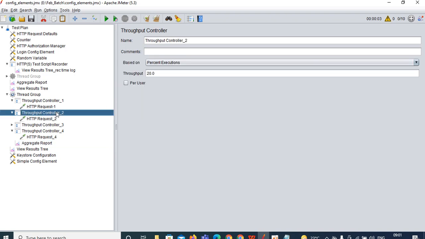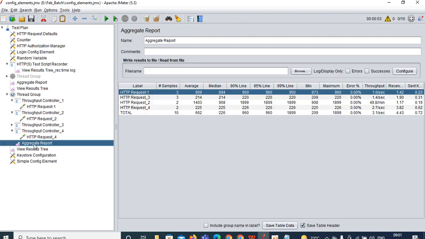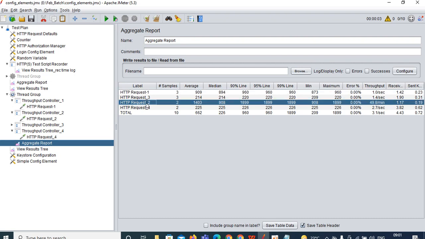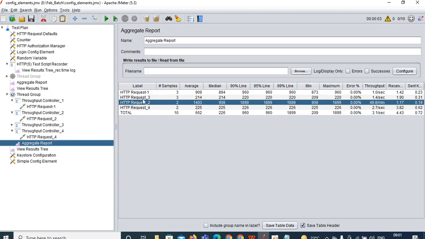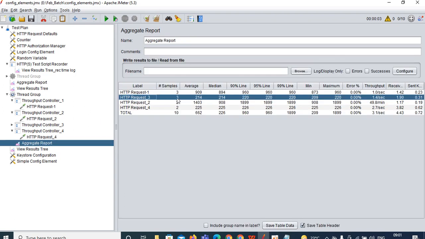Coming to request number 2, that is throughput controller 2, 20%. What is 20% of 10? 2. So that particular request number 2 is executed only 2 times. Coming to throughput controller 3, I have given 30%. That means request number 3, 30%. So 30% of 10 is 3. Go to aggregate report and see, request number 3 is executed 3 times.